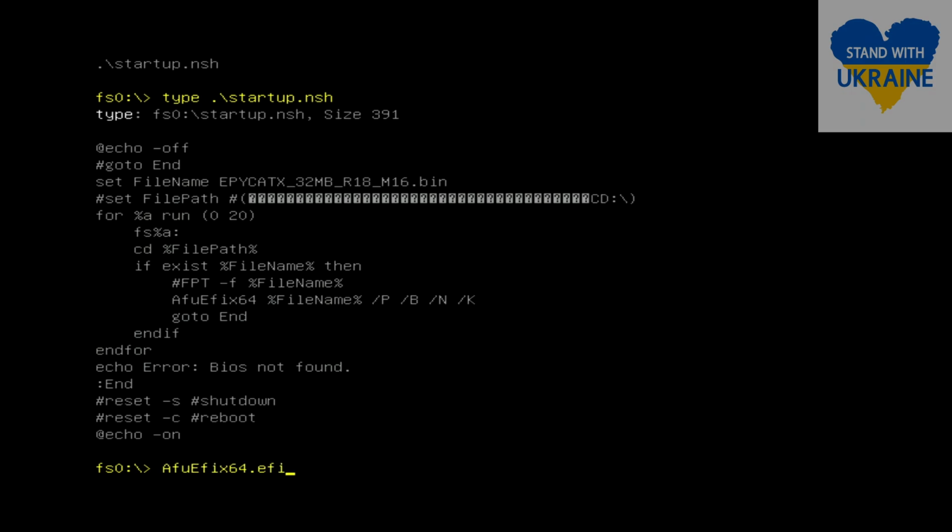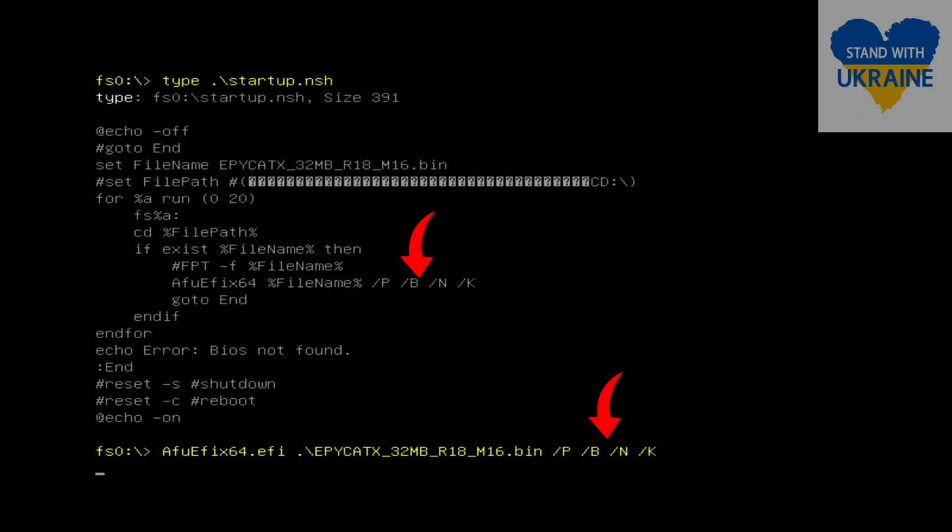So with manual input, the command is going to look something like this. AfuEfix64.efi space dot slash EPYC_ATX_32MB_R18_M16.bin. After the BIOS file name, we need to copy the flashing parameters, which are space backslash p space backslash b space backslash n and space backslash k. These extra parameters are very important, and different BIOS revisions might require different parameters depending on what you need to update. So make sure that you copy them exactly as in the BIOS flashing script.